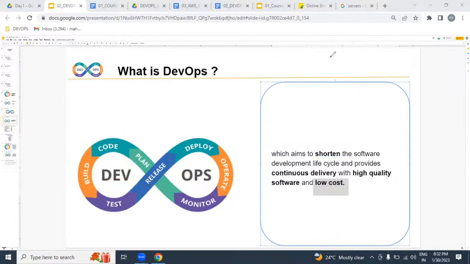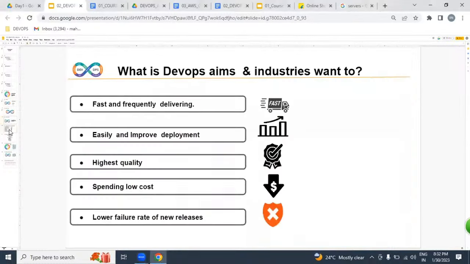So which are all the advantages if you implement the DevOps process? We can build and deliver. We can integrate, build, test, and deliver into the production environment very fast, very frequently, and easily. We can improve the number of deployments, with high quality, low cost, and low failure rate. These are the major advantages of using the DevOps process.